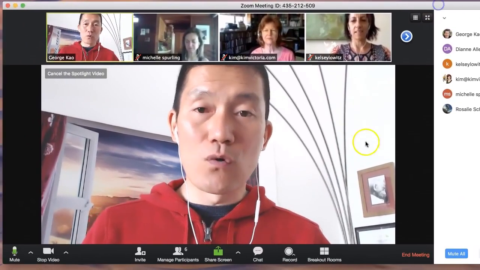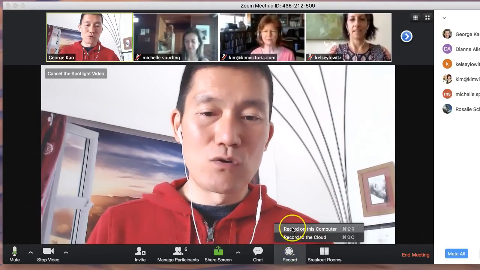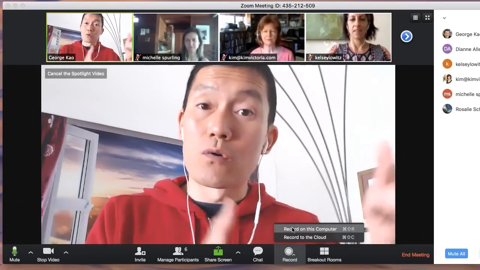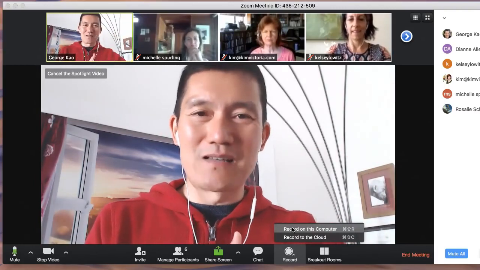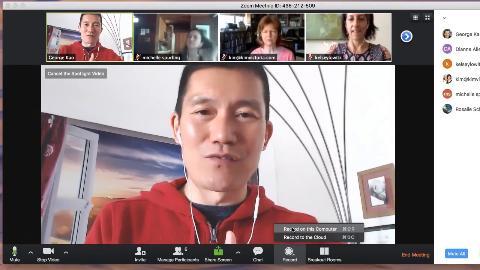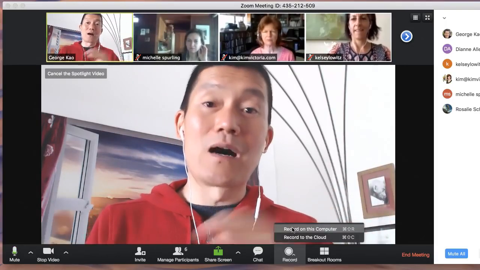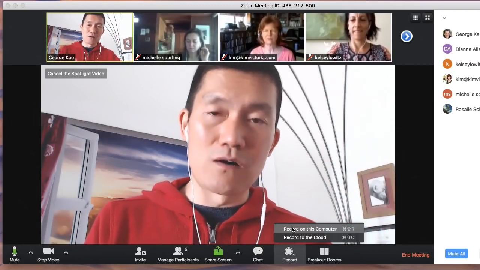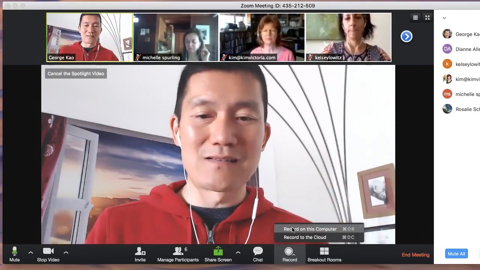So if you are recording this, and by the way, the record button is down here. If you click on the record button, you'll be able to record right on your computer or record to the cloud. Recording to the cloud means that you're going to start using up your disk space on your Zoom account, and you have to start paying for that soon. So typically what I do is record on my computer and then upload it to a YouTube unlisted video so that people I give the YouTube link to will be able to see it and everybody else can't see it.